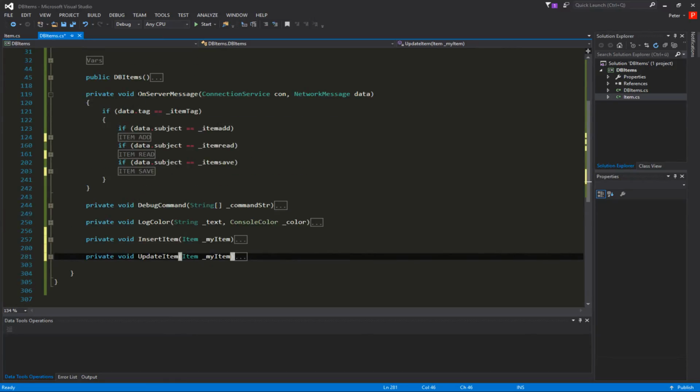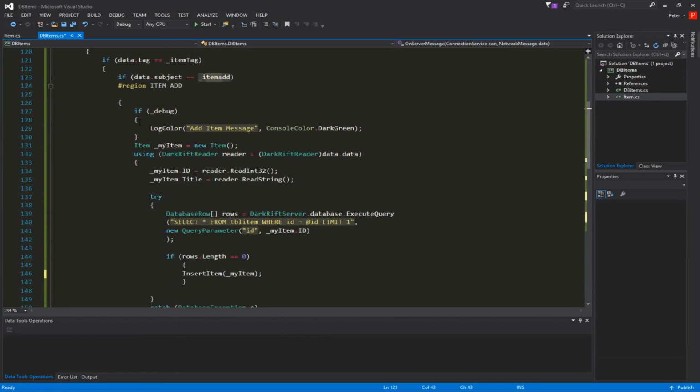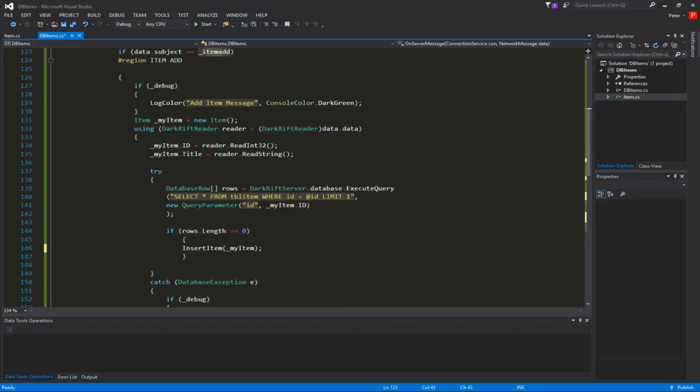So here is the function on server message. If we got a message in there, and the data.tag is our item tag, and the data subject is our item add, we want to call this function, and I open that region. Here we just see if we are in debug mode. We want to give out a message which tells us we are in this loop, and then we generate ourselves a new item. So it's item underscore my item.